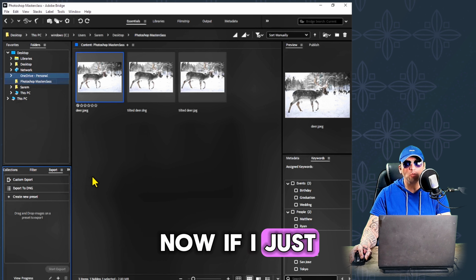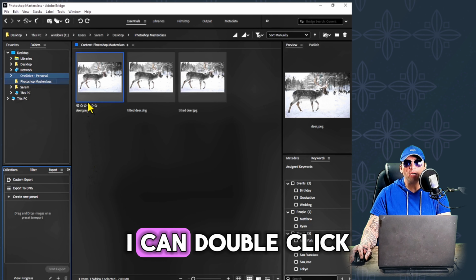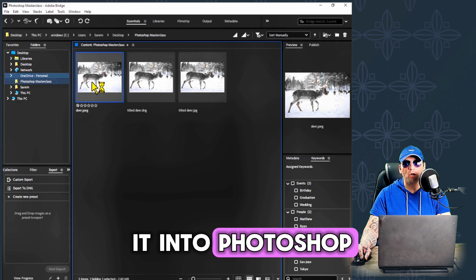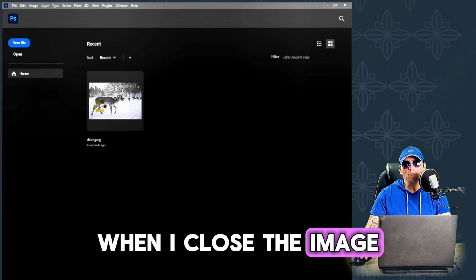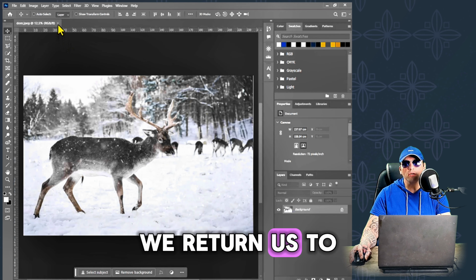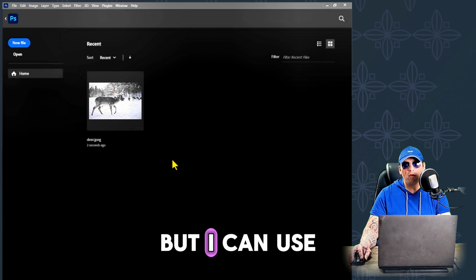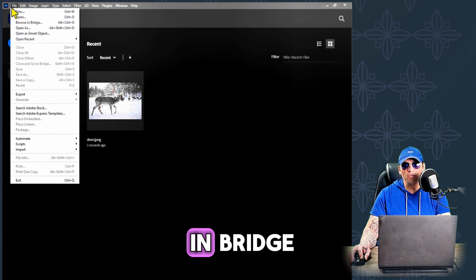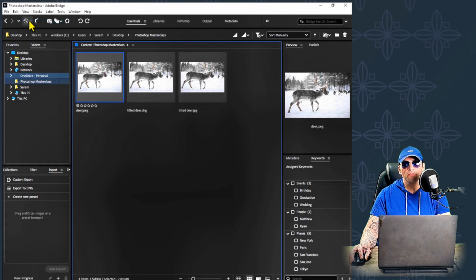Now, if I just want to open this JPEG, I can double click on the thumbnail and it will open it in Photoshop. When I close the image, Photoshop will return us to the home screen, but I can use the file menu to browse in Bridge to return to Bridge.